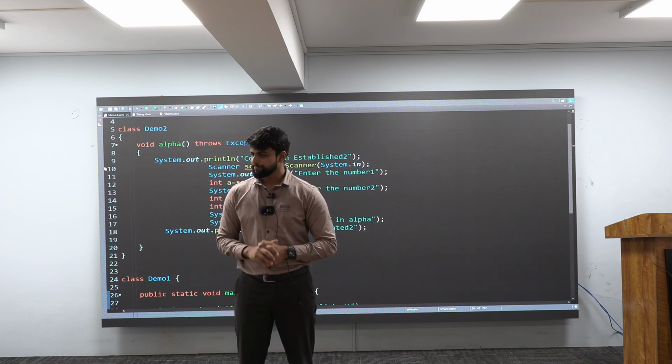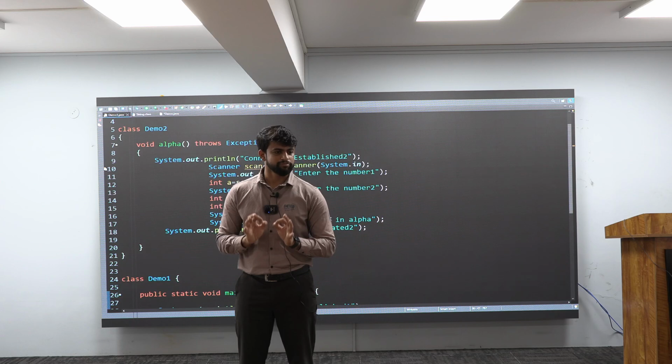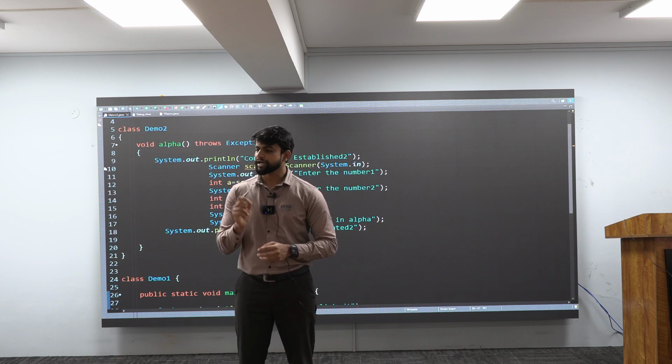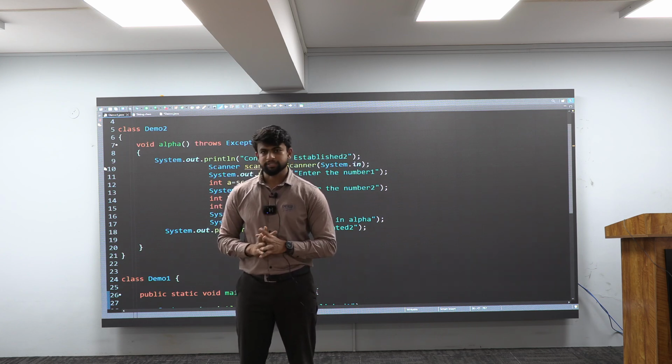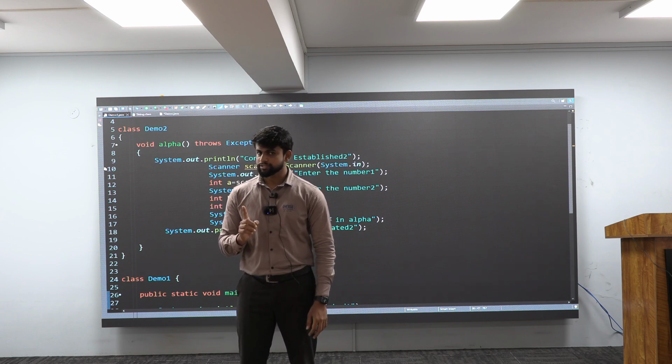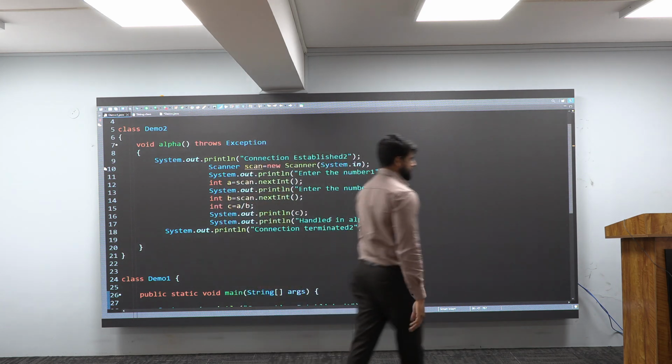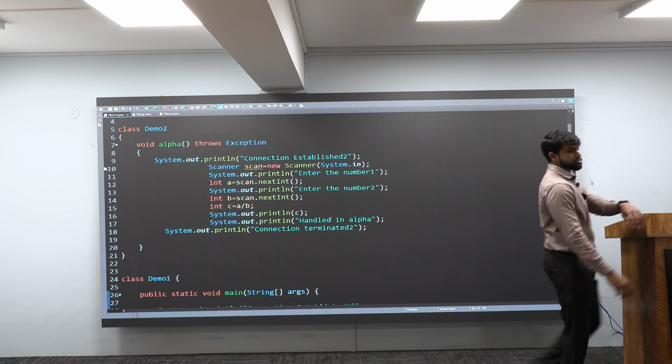What is the third one? Ducking an exception. Means what? Escaping from handling an exception. How will you duck? By telling throws only. So it's the duty of the other person to handle it. Sensing this much? Any doubt in this? No doubt. Great. See, in interviews, a lot of times this question came.